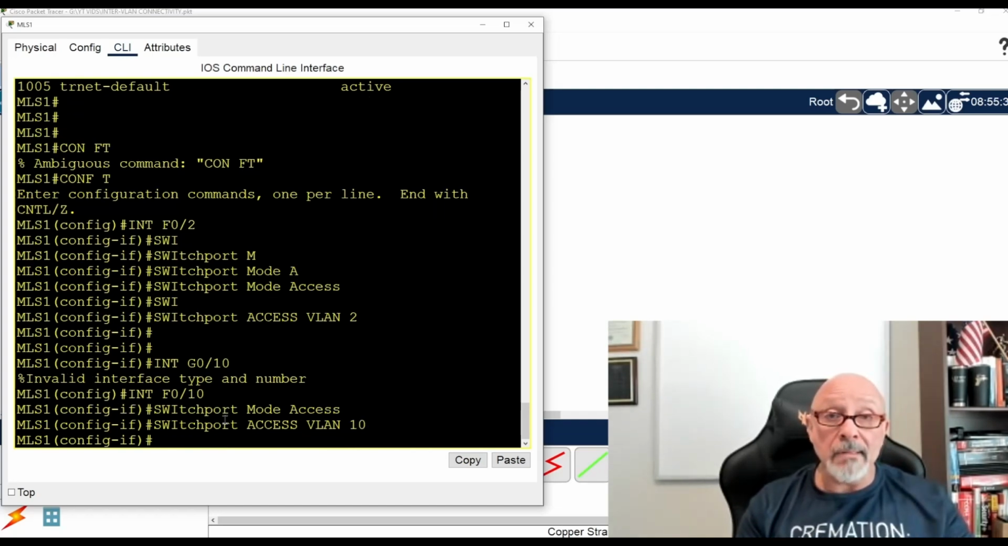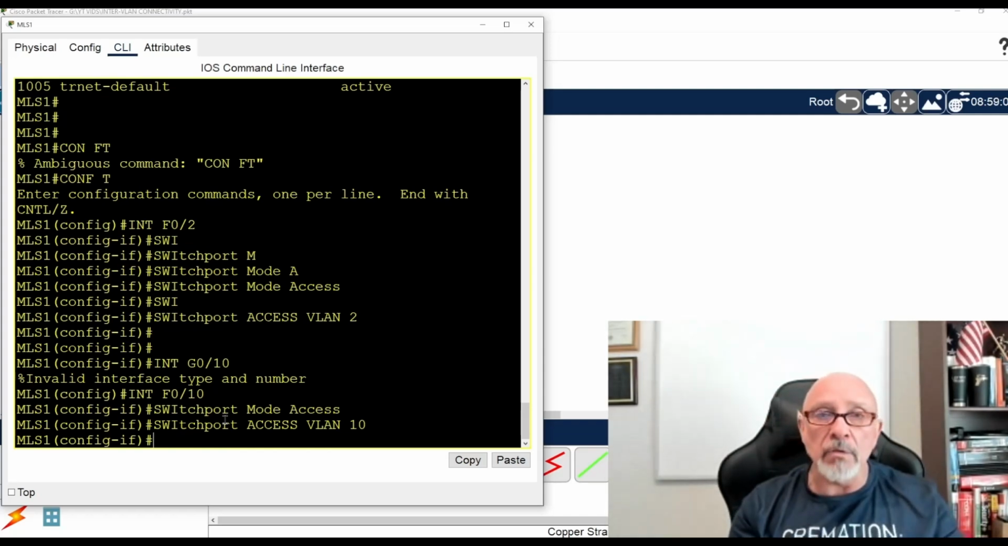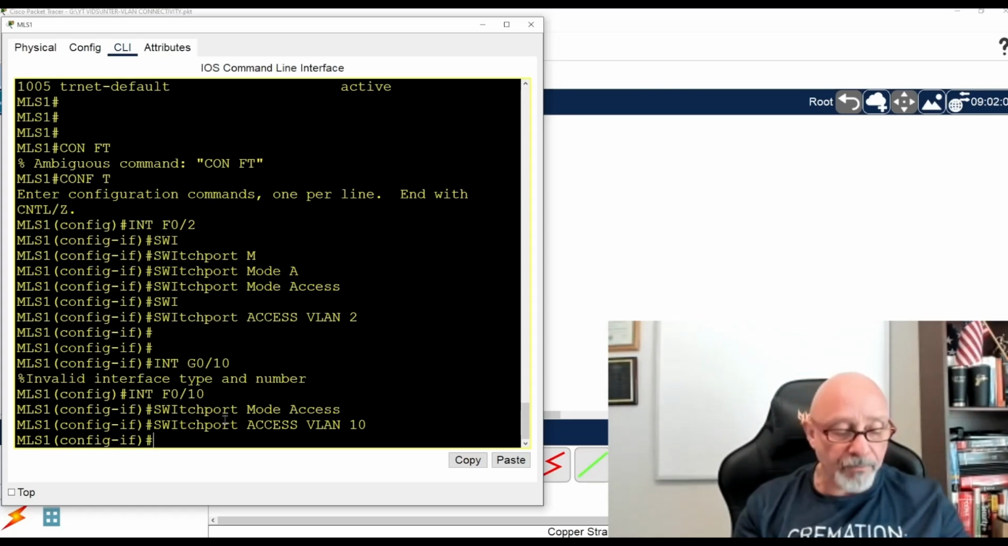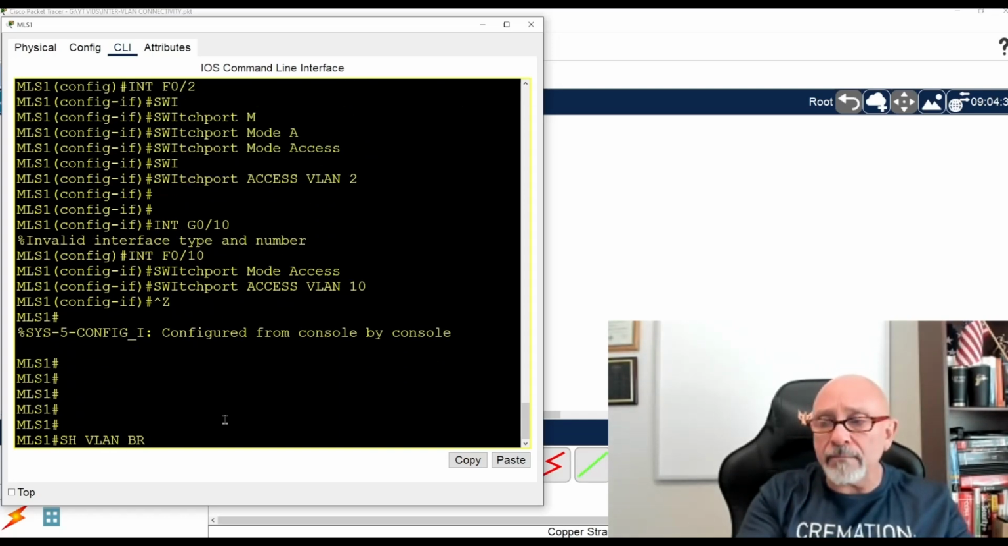Now you want to do this. When you're taking the CCNA test, you want to be quick. So you can do up arrows, you can use question mark, you can tab. These are things that will help you very quickly do what you need to do. All right, Control Z it, and then just do show VLAN brief again.